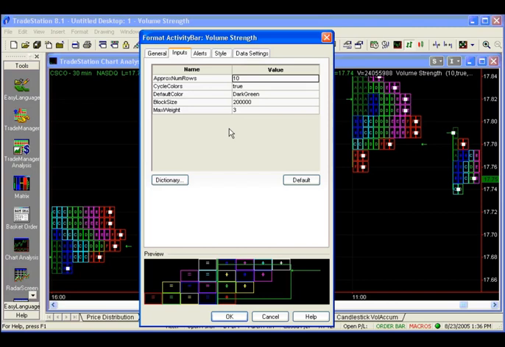Now, in this case, I set the block size to 200,000. And I also set the max weight to 3. So these are the 2 relevant inputs that we need to mention.